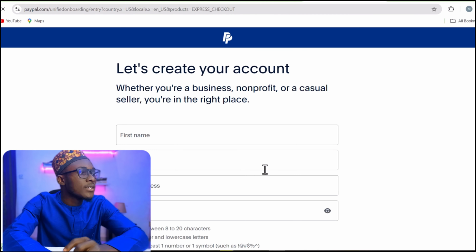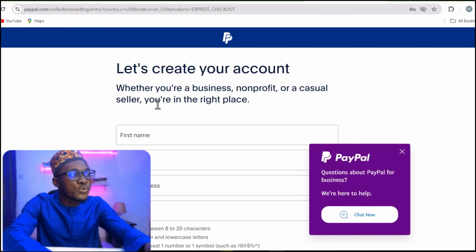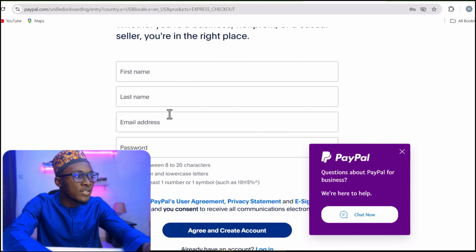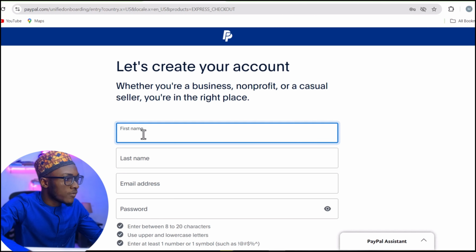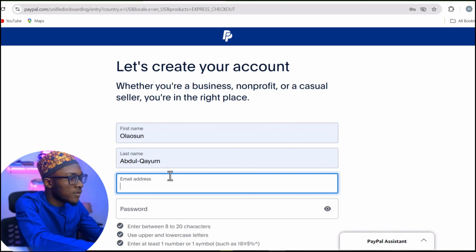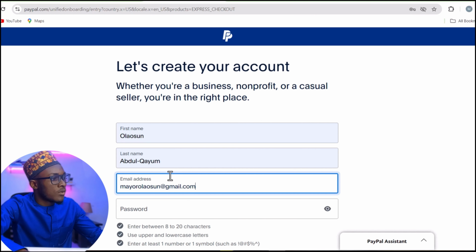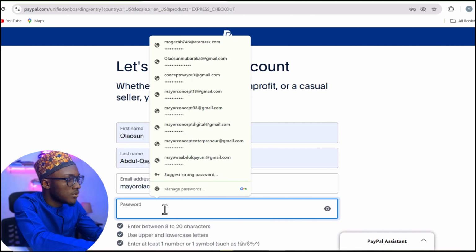So this is what they will be requiring from you. They need you to create your account, and you just have to fill in this particular information. So I'm going to fill this in right now. I'm going to fill in my email address, and then my password.